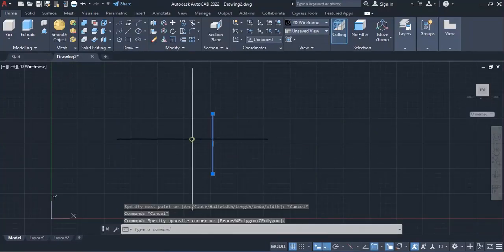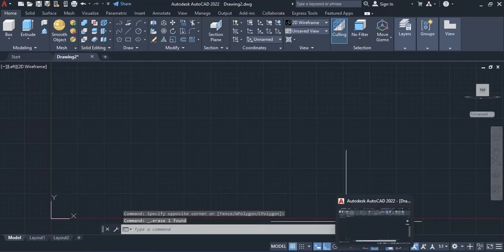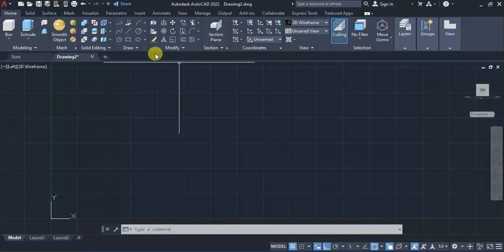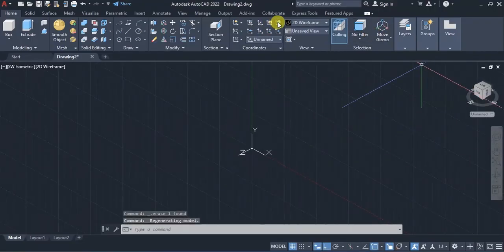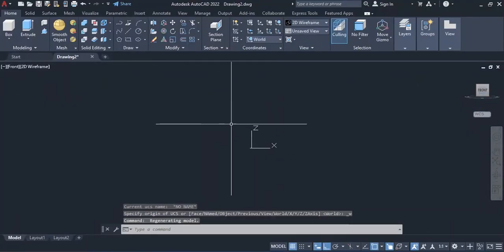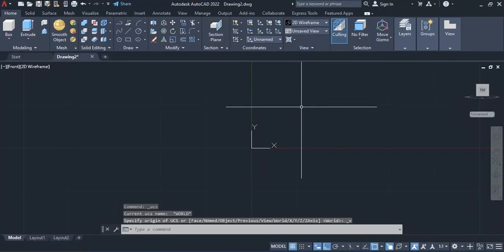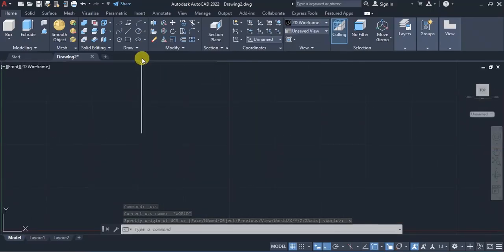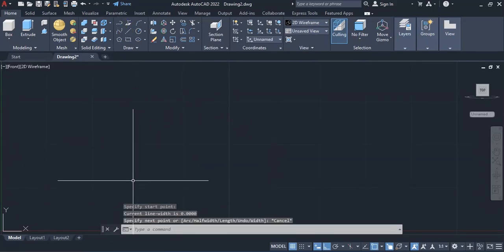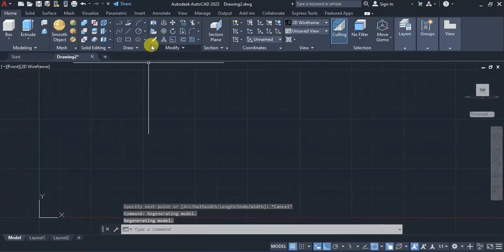Before I continue, I realized that the diagram we should start drawing from this other side, which is the right side. So we'll come back to home again, change the coordinates to UCS world, then pick on front view. Picking on front view, we change the coordinates to view, then I'll pan to this other side. Then now I can begin drawing.